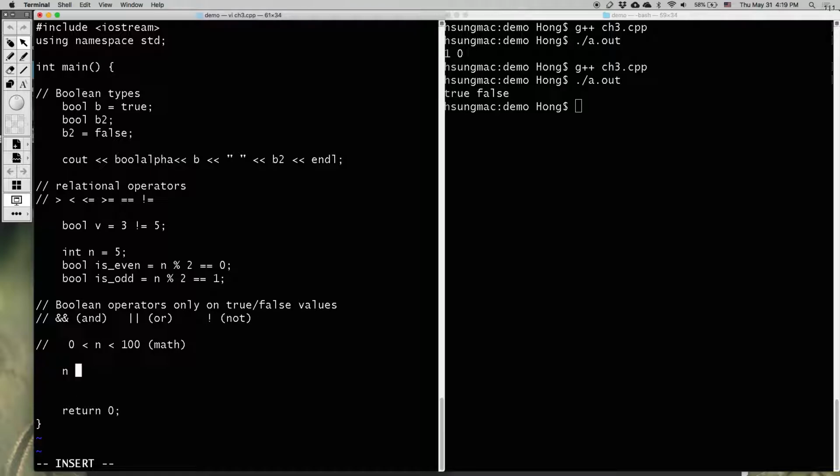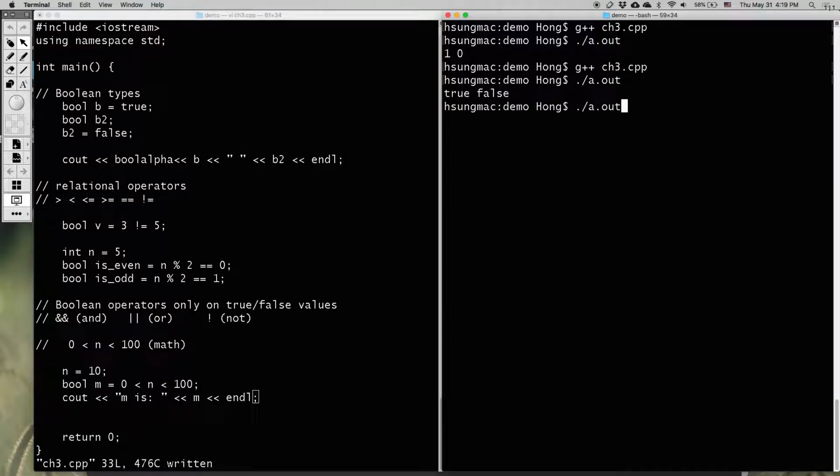Suppose int n has a value of 10, and let's see a Boolean as a result. If n is in that range or not, let's print m. Let's see how it works. Compile and run. So m is true. Yes, m is true, because this looks correct.